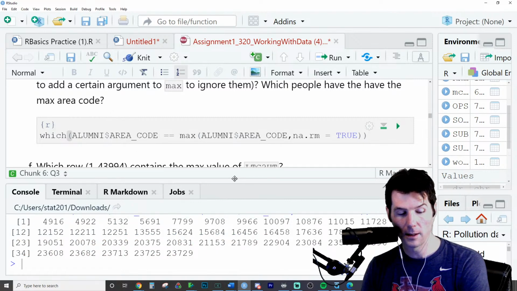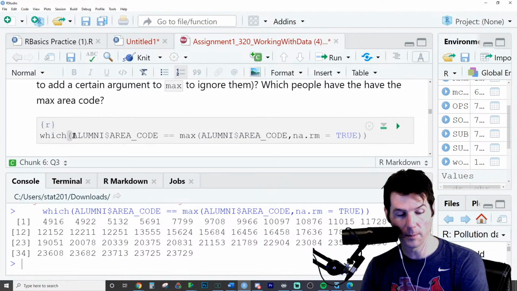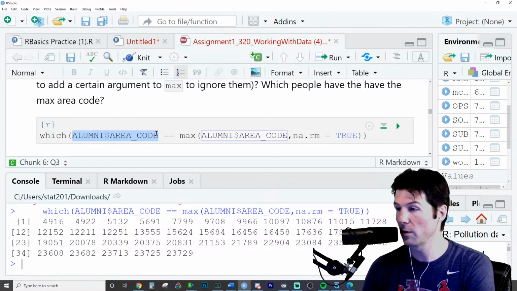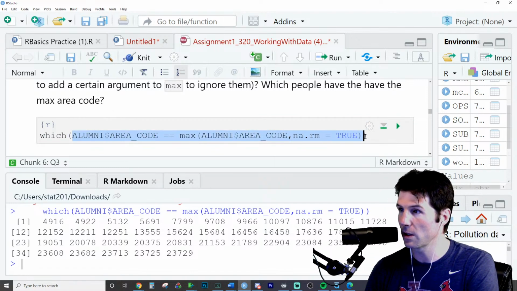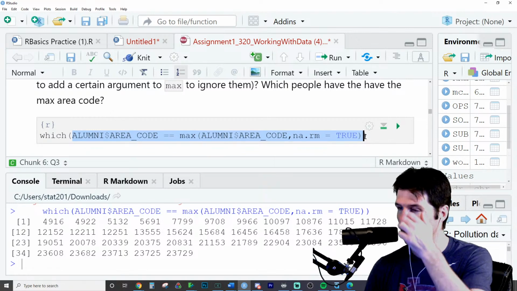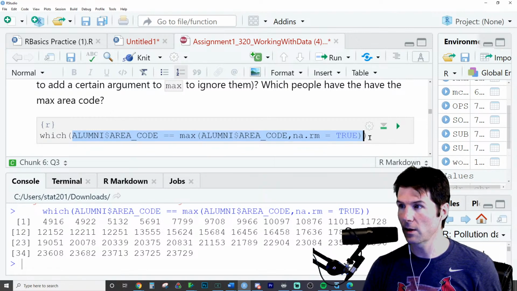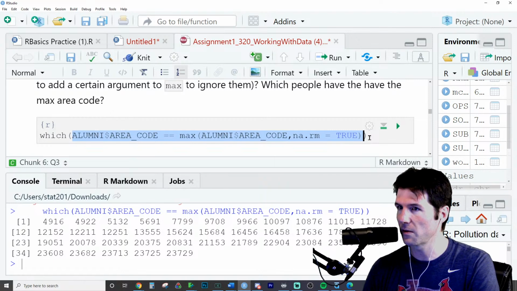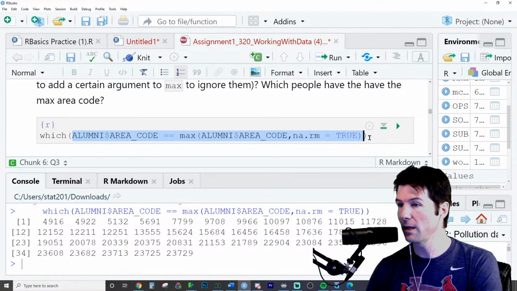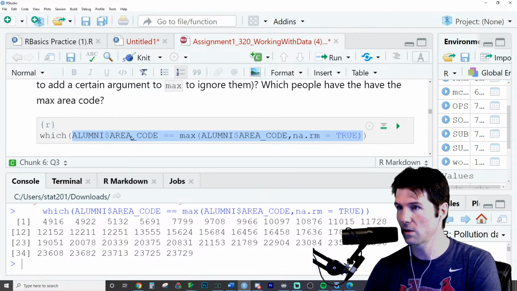There we go. These are the people who have area code 999 because I'm checking the alumni area code vector to see if it's equal to the maximum of the alumni area code vector. We could subset it to make sense of it, but these would be the individuals who have those area codes. So if you look at the code, alumni area code is logically equal to the maximum of the vector alumni area code, returning the positions that meet this condition.